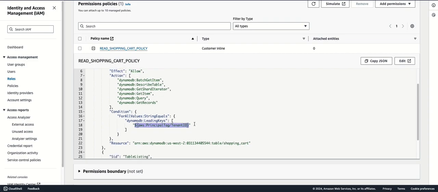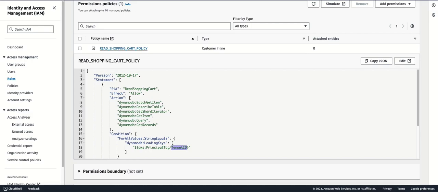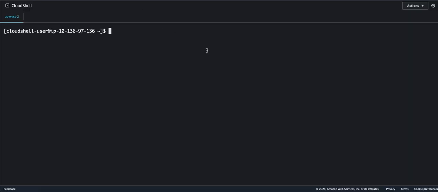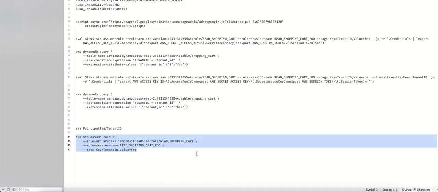And the way we are going to do this is by using the session tags. So here I'm using the principal tag, tenant ID. Okay, now let's see how to use this particular role. So I'm going to create a Cloud Shell session, just like we did last time around. And what we're going to do is we are not only going to assume the role, but we are also going to pass in the session tag with the value of the tenant ID.